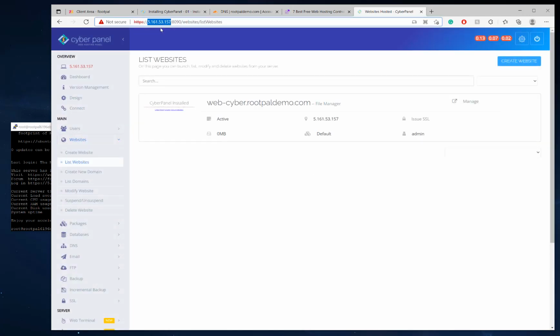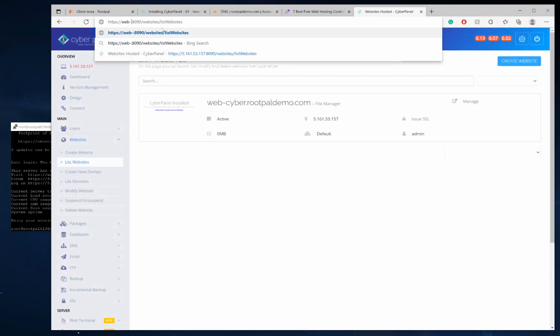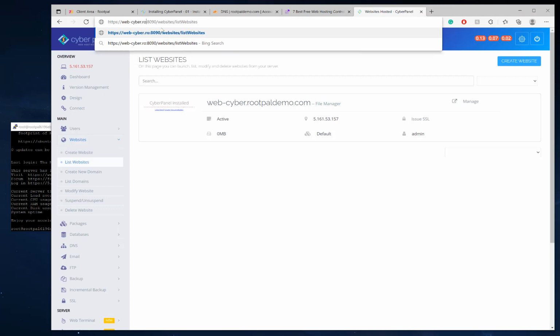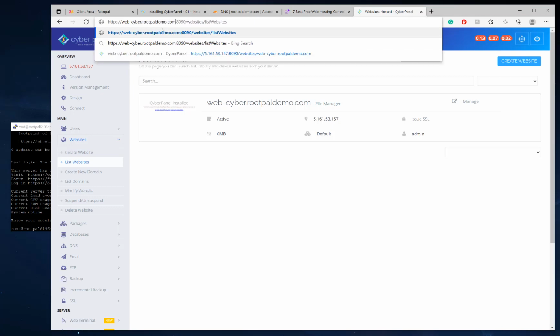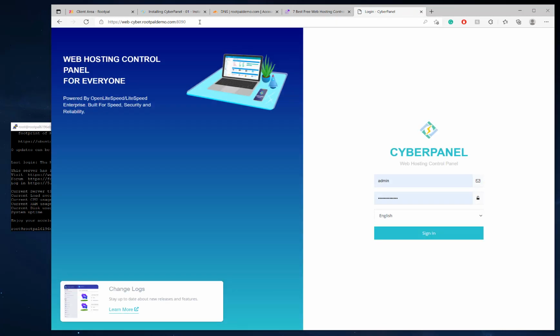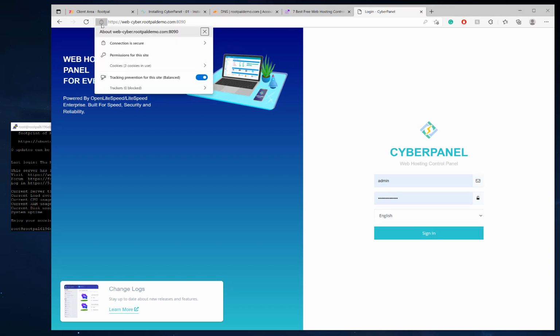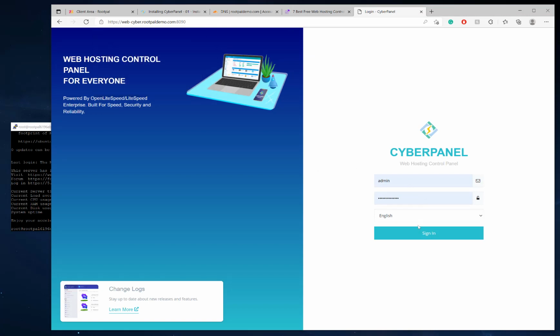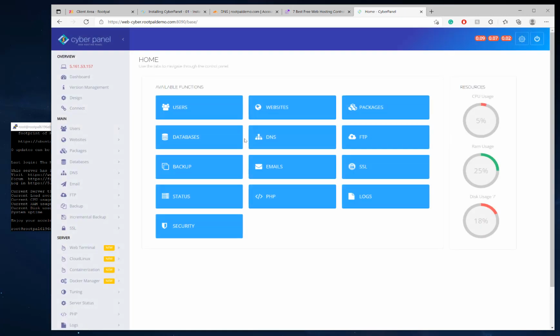So if I go here now and I type in web-cyber.rootpaldemo.com and I do the 890 and I hit enter, it should show the SSL now. Perfect. So the SSL is now showing. And so that means we installed it. I'm going to click sign in, and there you go. We have SSL working on our control panel now.